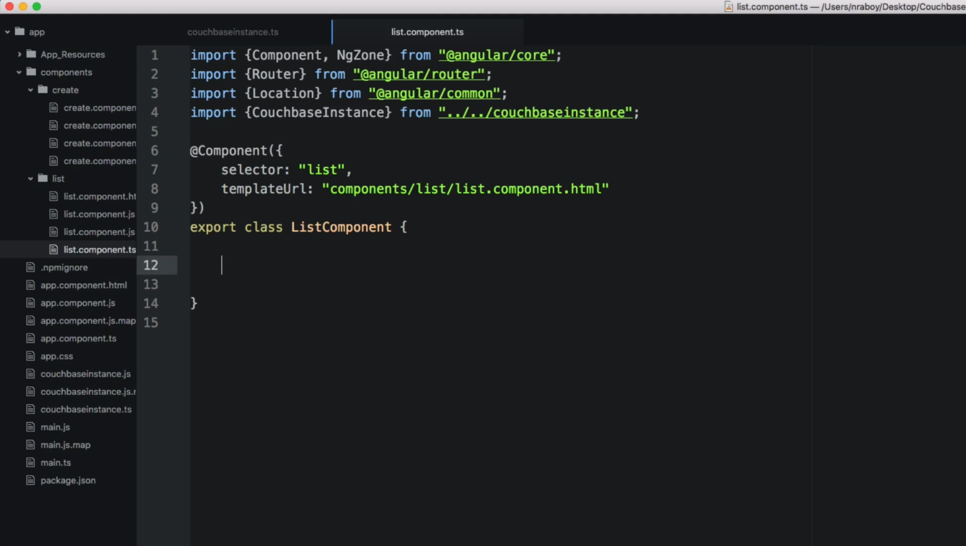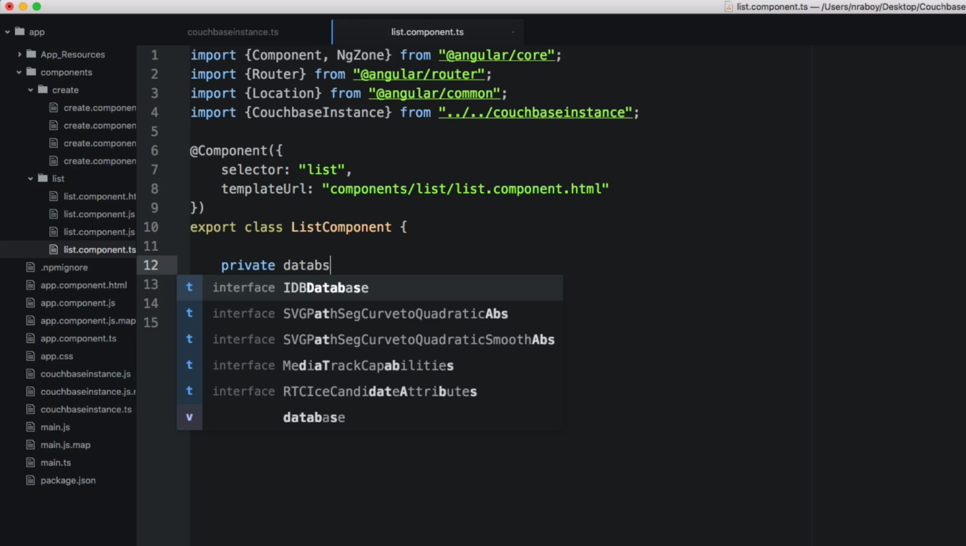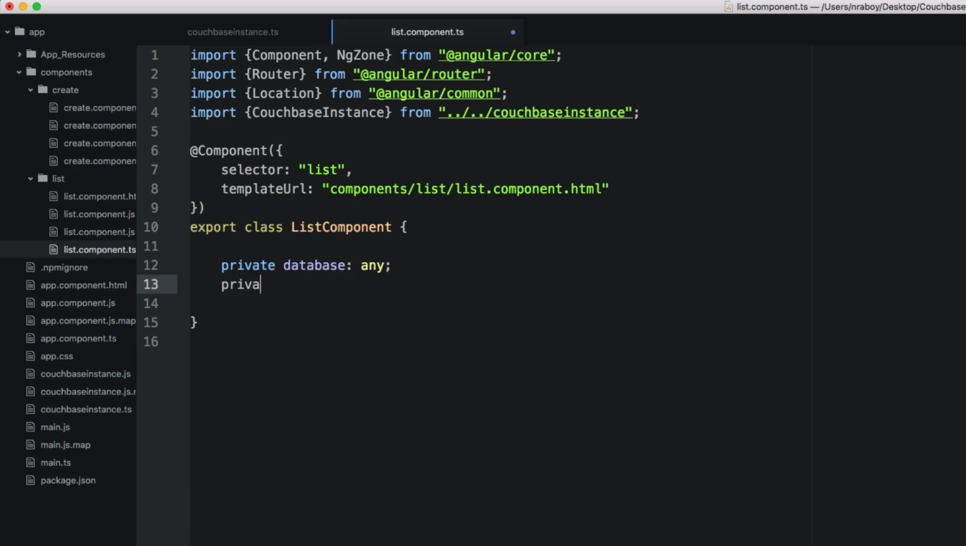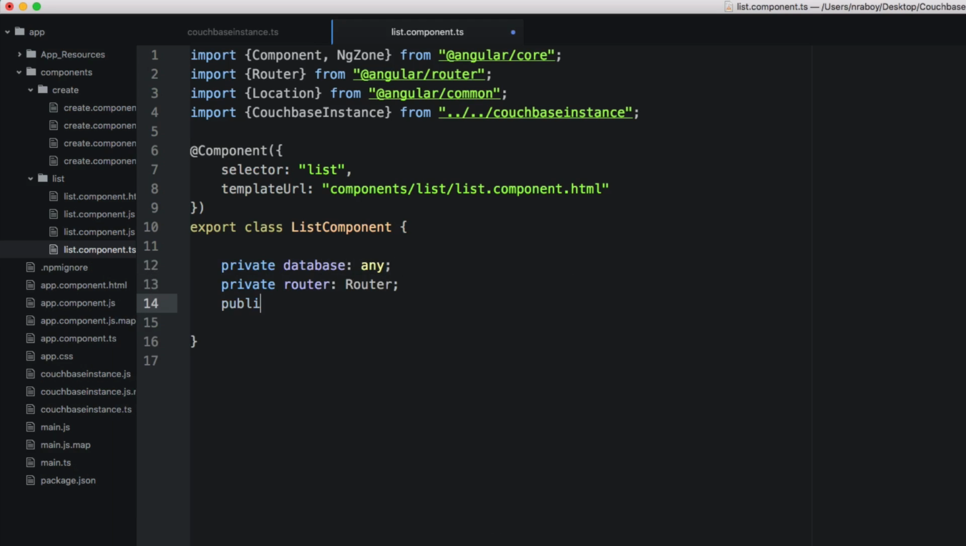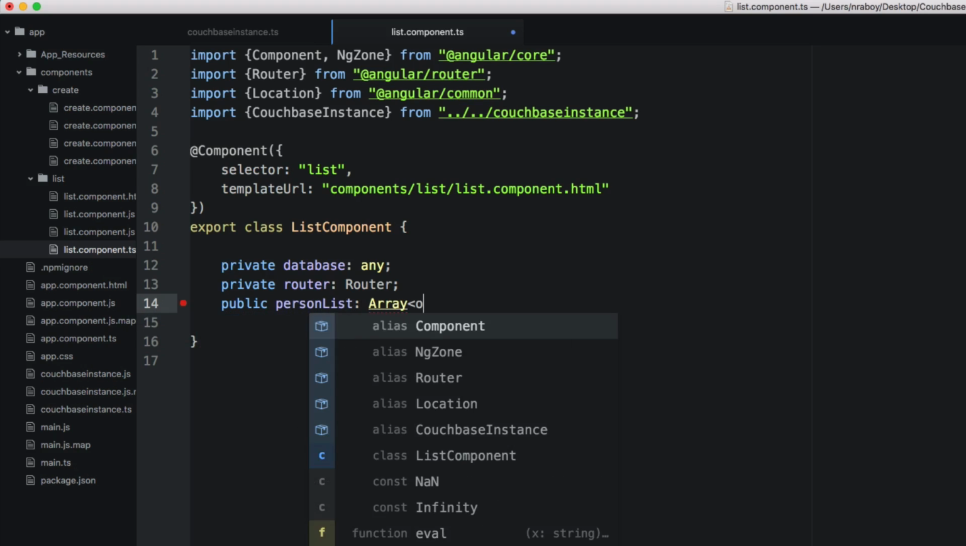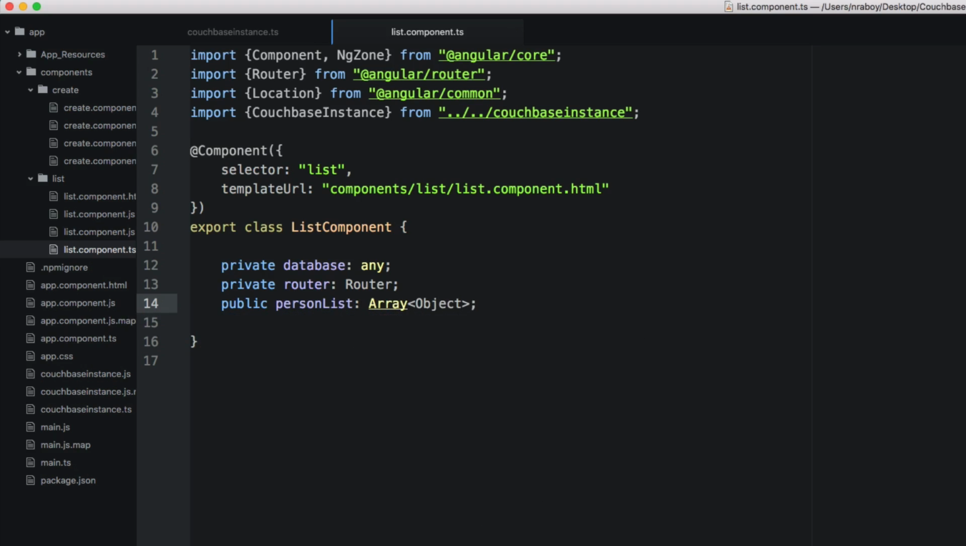So what we can actually do is start by defining some variables. We're going to define two private variables, private database of type any, and private router of type Router. We're also going to define a public variable called personList, and that's going to be an array of objects. So what's going on here? The two private variables, we never need to see these from the front end layer, so they can remain private. Anything that's going to be used in the UI needs to be public. That's why we made the personList public, which is going to be populating our list view.